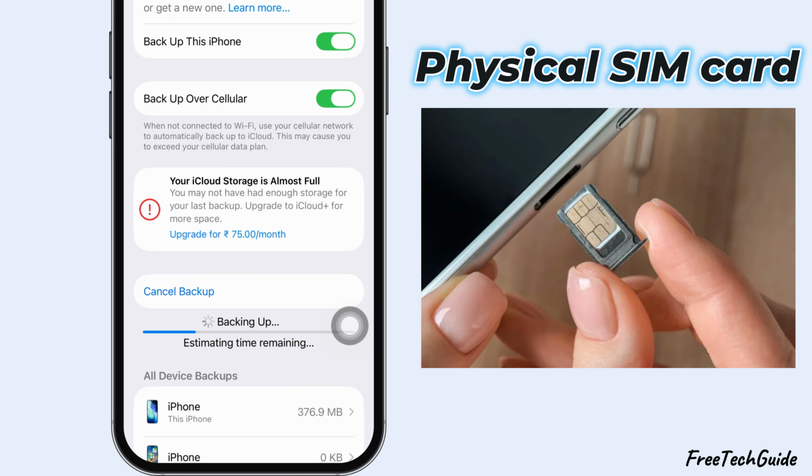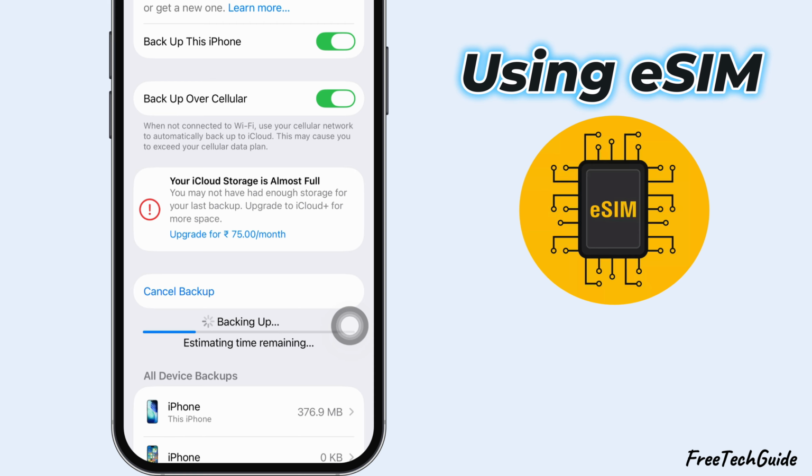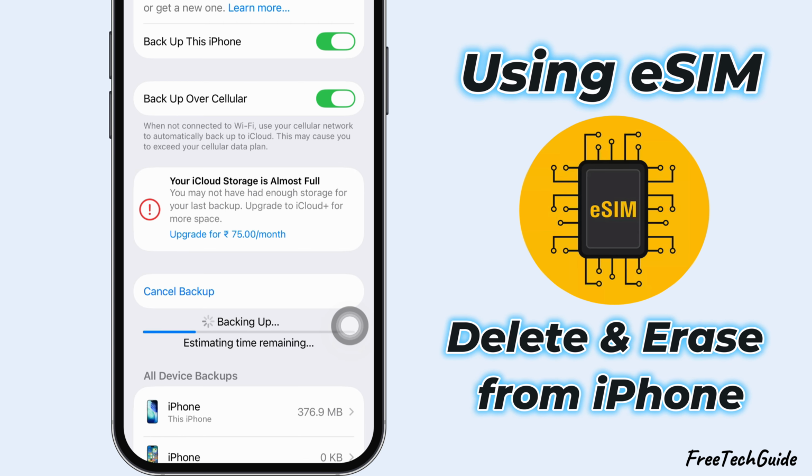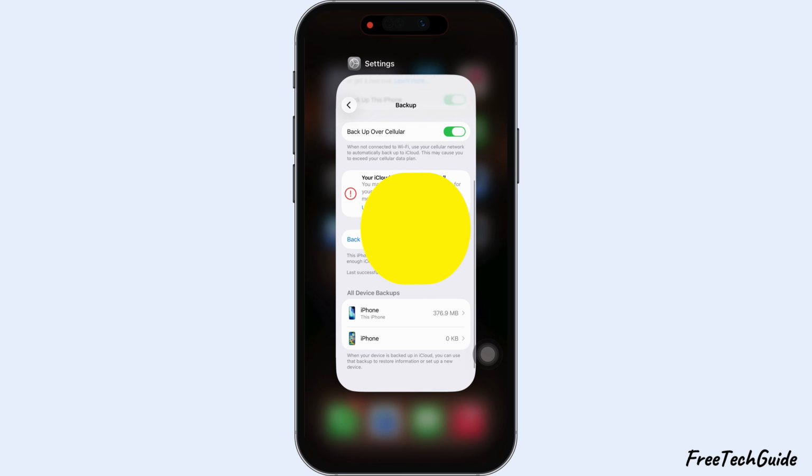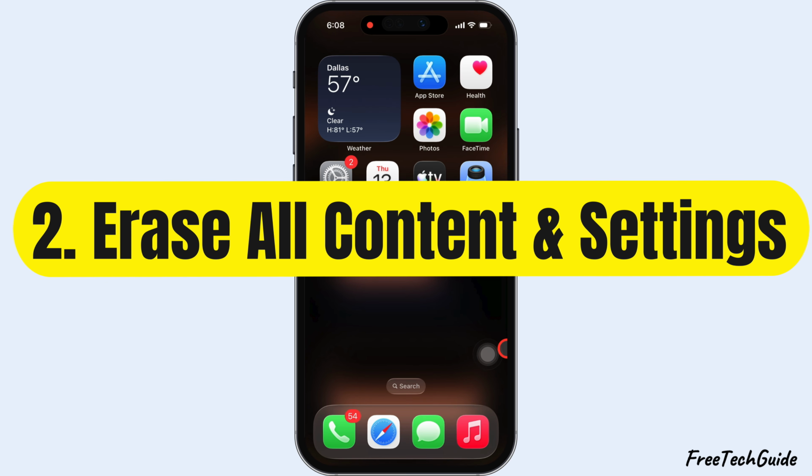If your iPhone has a physical SIM card, remove it gently. If you're using an eSIM, delete or erase it from your iPhone if needed. Once your backup is complete, let's move to the second step, erase all content and settings.